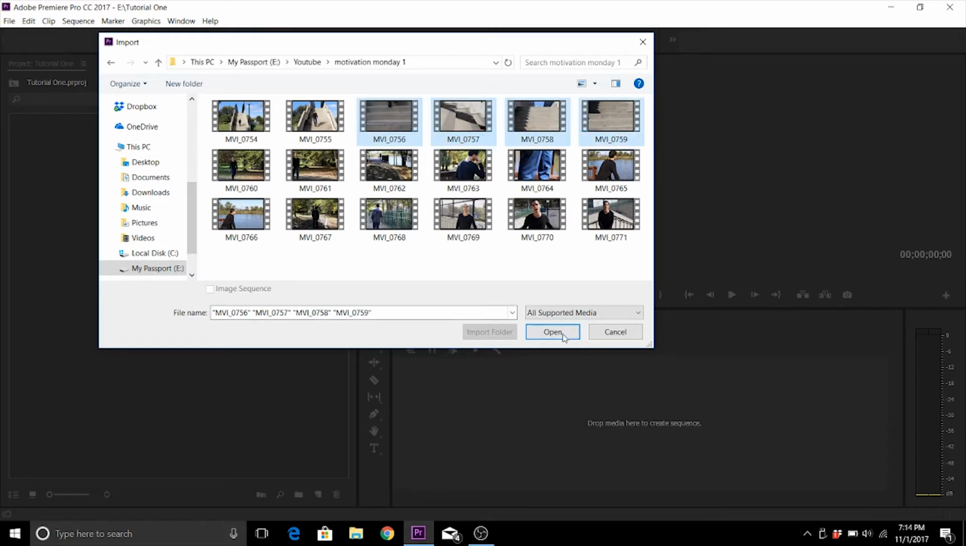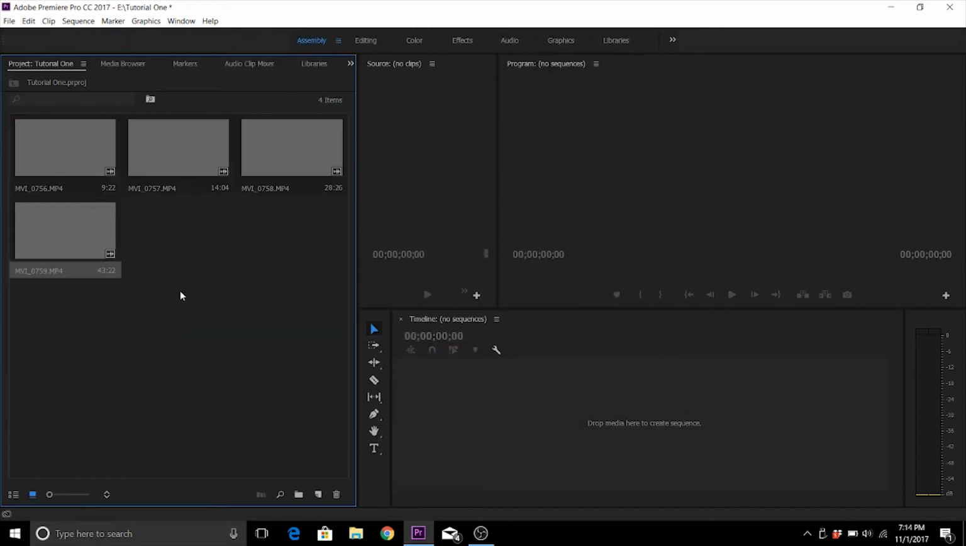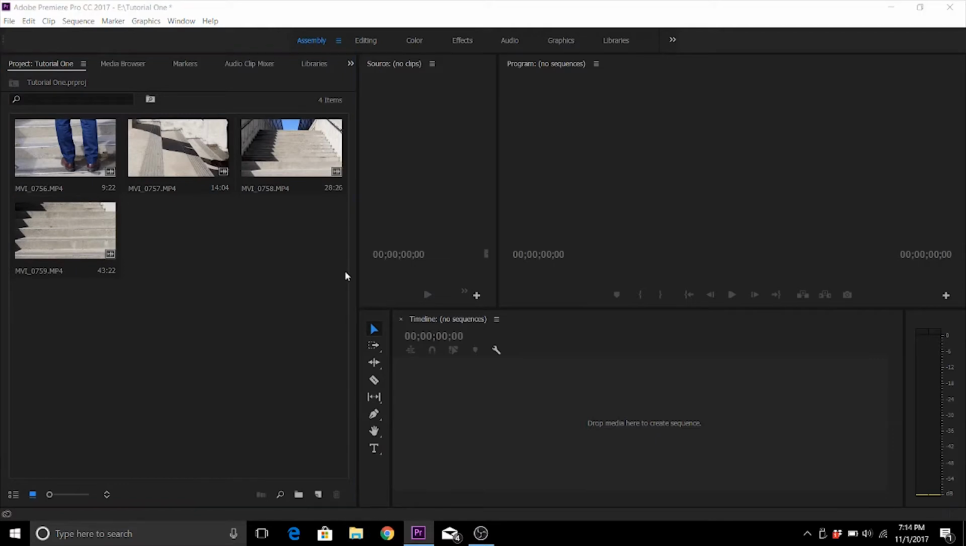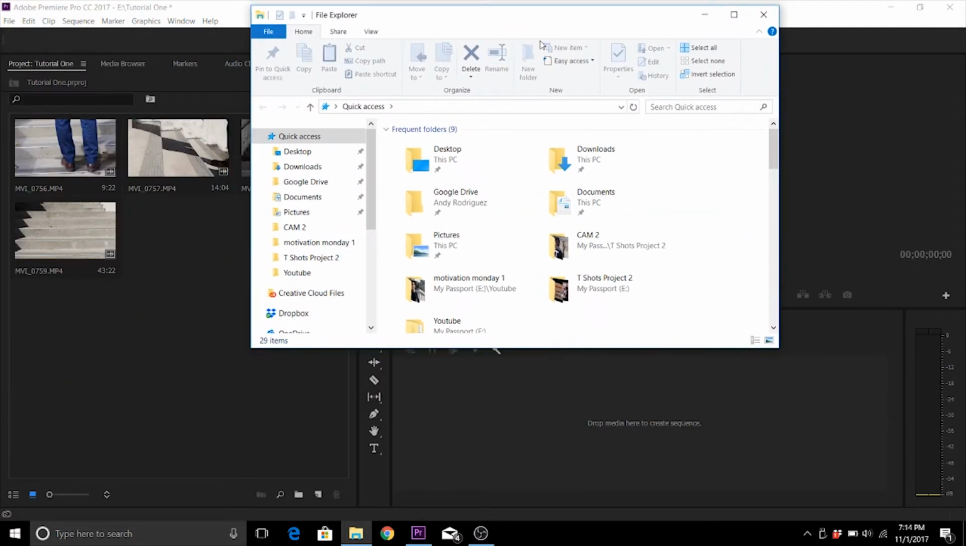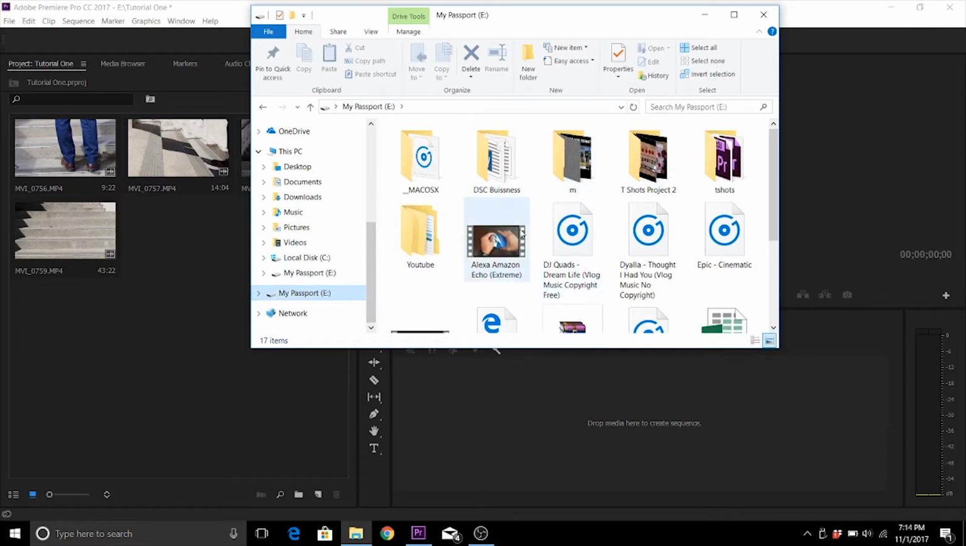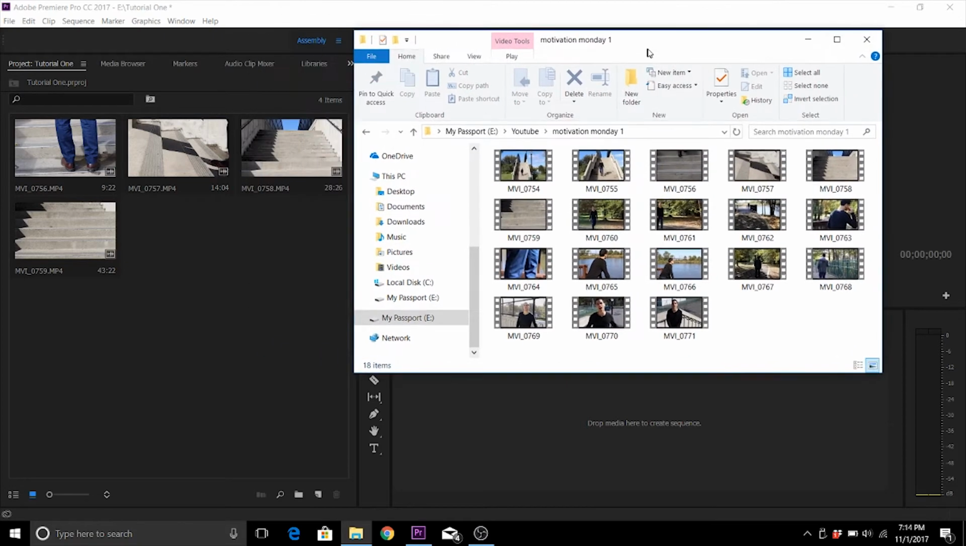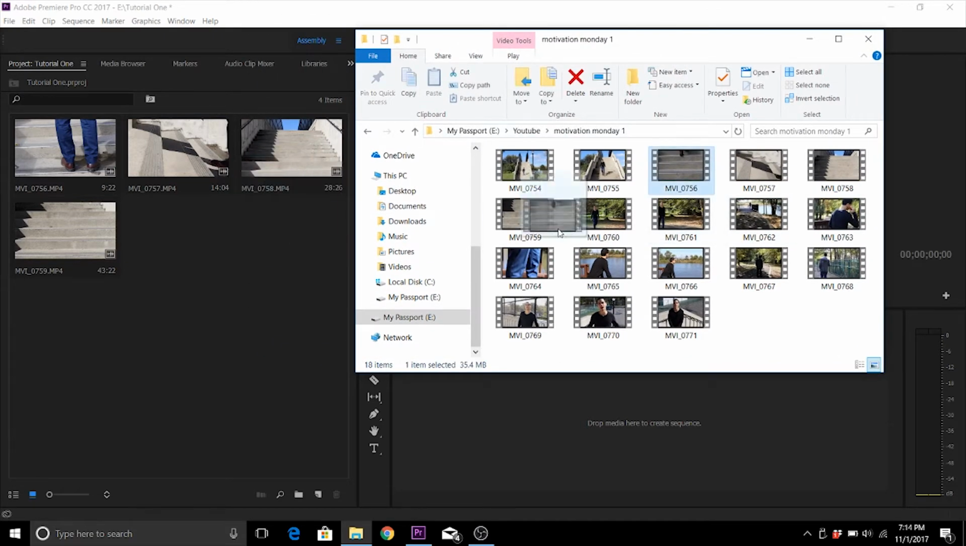After you select them, whether it's 1 or 10, you just press OK. Now, you could also just go on your computer, look for the files, and just go ahead and drag them as well. It all depends on whatever you feel more comfortable with, but either way works. You just want to drag it here.